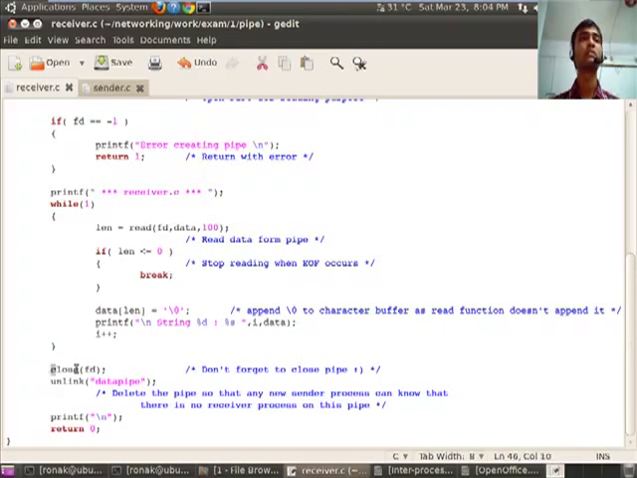Now whenever we are done with any file, we should close it. So close fd, and then to make sure that the receiver program is closed and no one uses the data pipe to send data to the receiver, we will delete this named pipe too, and we will return 0 for successful return.